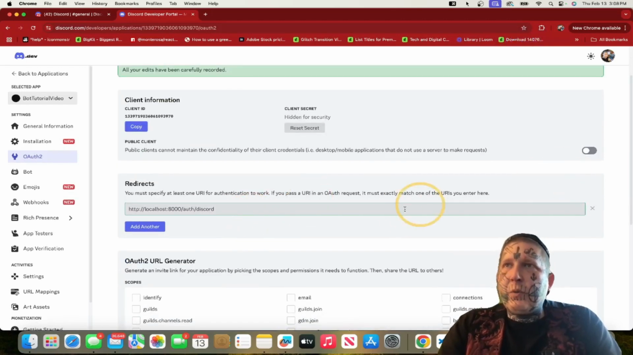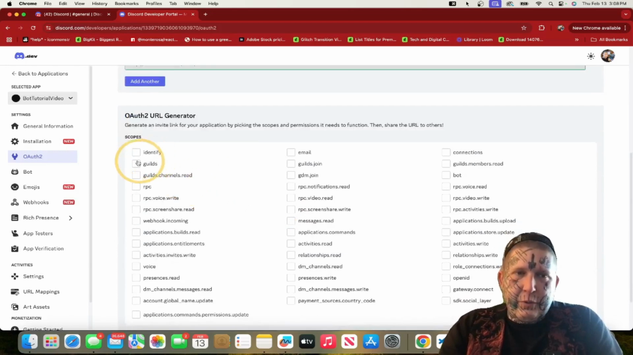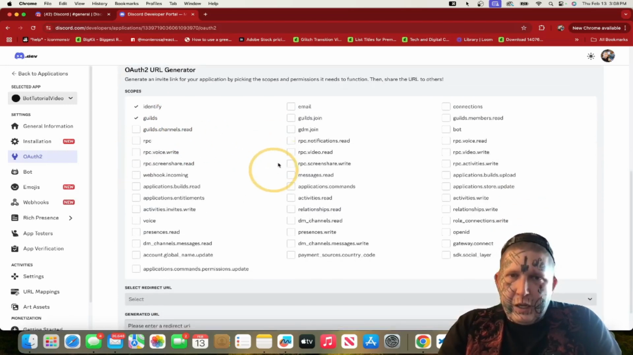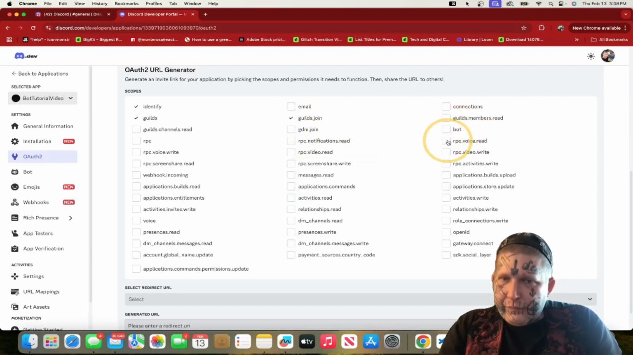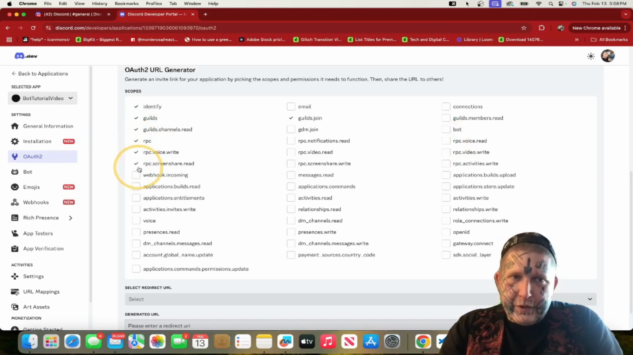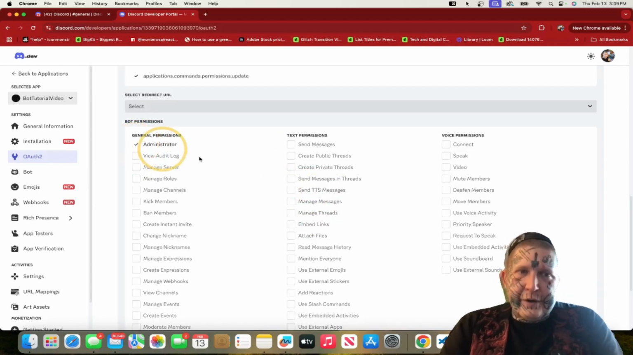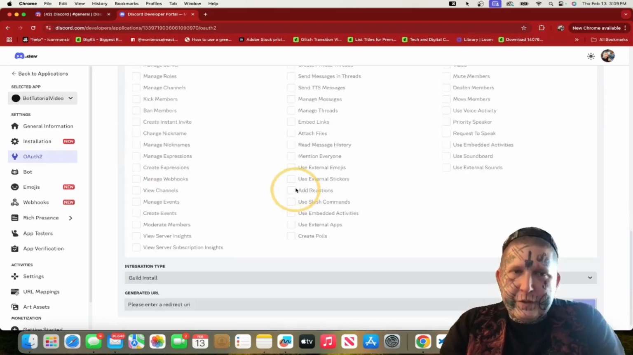And then we need to go down here and just click what we want to do. So we want identify, guilds, guilds.join. Let's just click all of these. Who cares? In a real world application, I would recommend just selecting whatever you need. However, I'm just going to click all of these for the sake of making sure that I don't run into issues down the road. And then I'm going to click administrator, so that way it gets all of these admin level permissions.